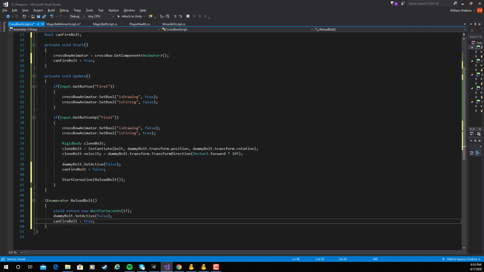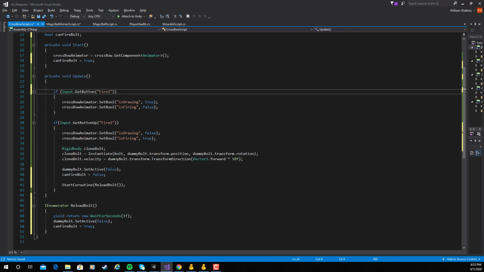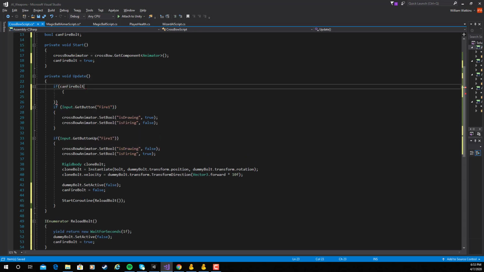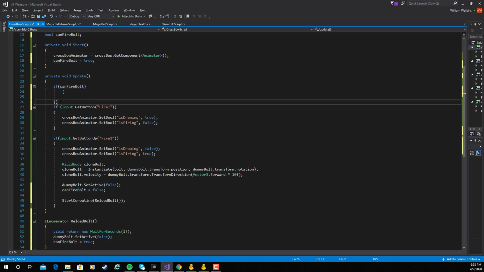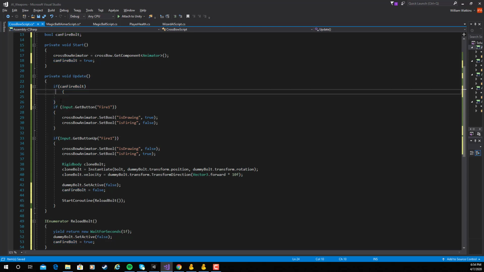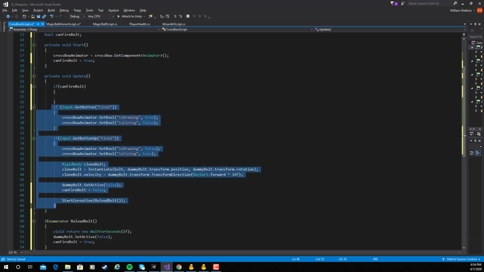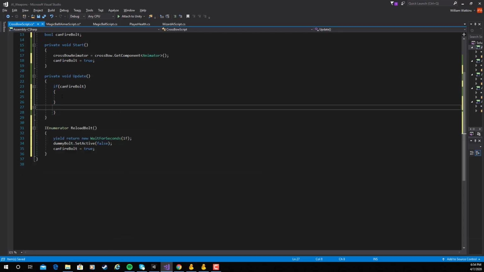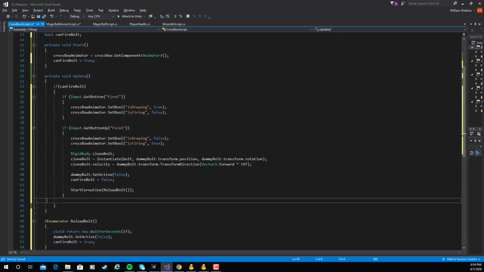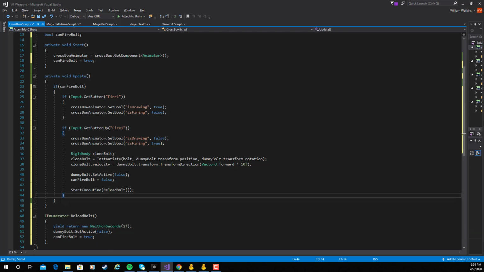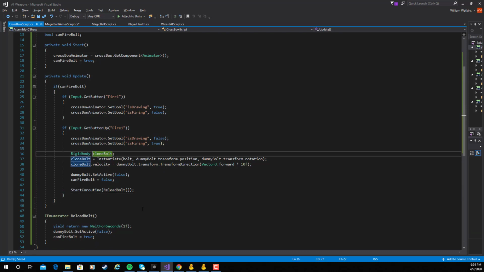And then we'll just make sure that all of this stuff, we won't let the user do at all unless they can fire the bolt. So if canFireBolt is true, then go ahead and do this work. So we'll take all of this content right there, cut it and put it right into there, so that if we can't fire the bolt, if we're reloading, then it will just ignore when somebody actually presses the fire button. Okay, so let's save, go back to Unity.